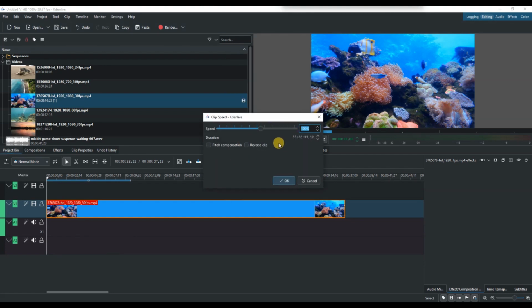A small window will appear with speed and direction options. To reverse the video, simply click the box labeled Reverse Clip. You can also adjust the speed percentage here if you want the reversed clip to play faster or slower. Once you are done, click OK to apply the changes.